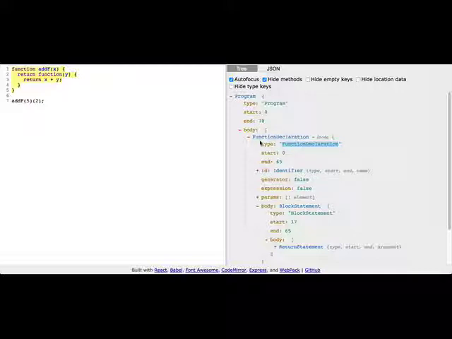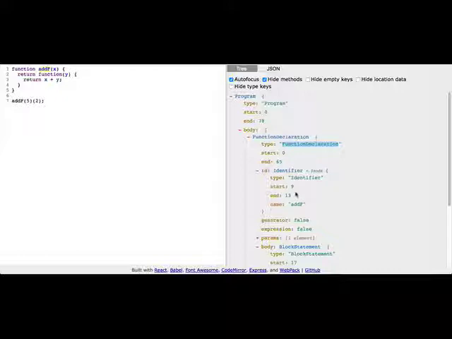With the function declaration, we have an identifier. So with this function, we have named it, and the name of the identifier is addF. So when you have a function declaration, you have an identifier that is associated with it.